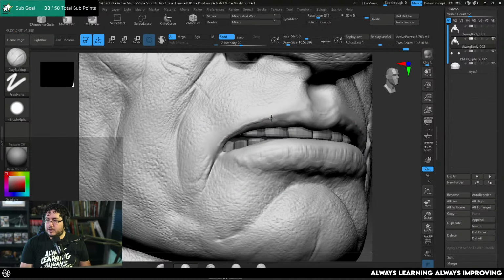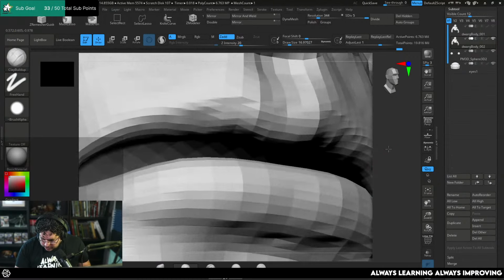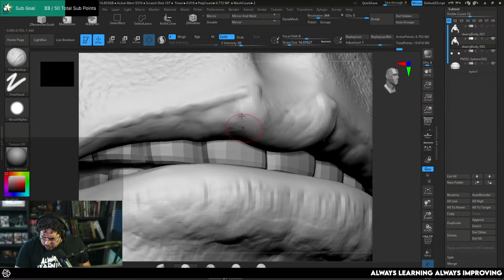The border of the lips is usually a little bit ruggedish, so I'm gonna add a little bit of detail there. This is where the tablet is really handy. Let me move the microphone a little bit. I can really go here.